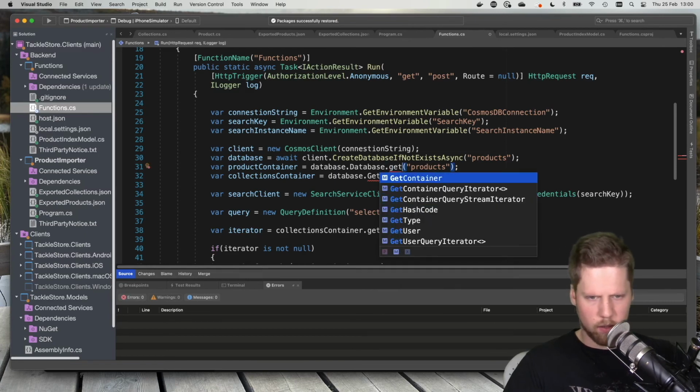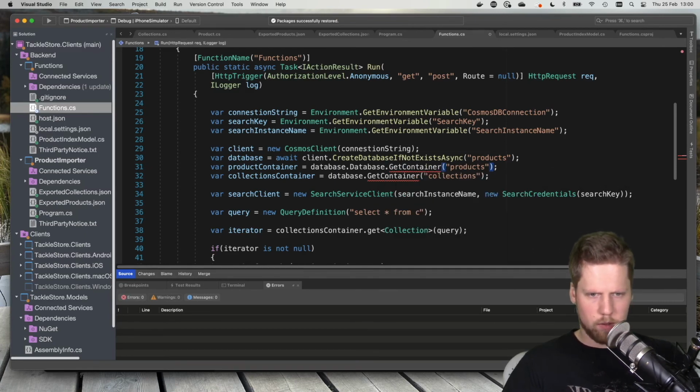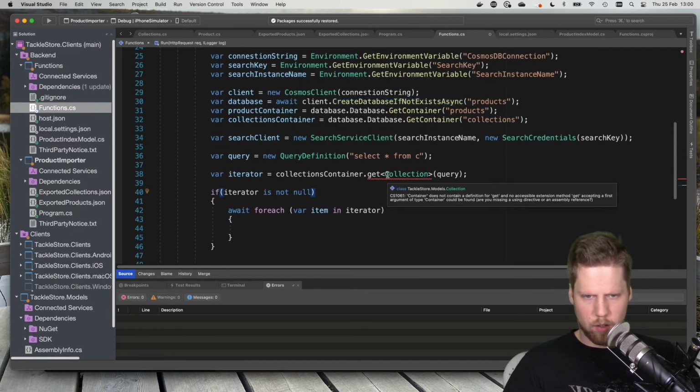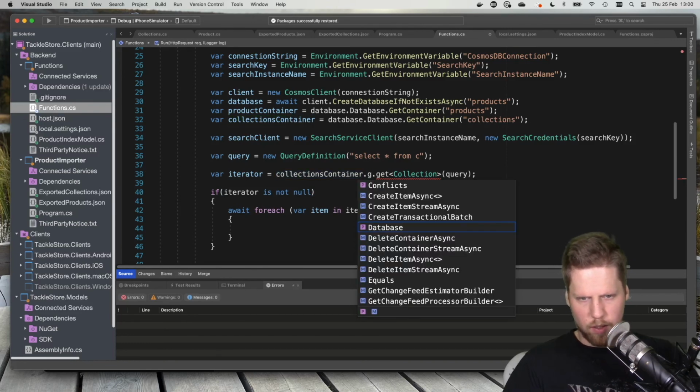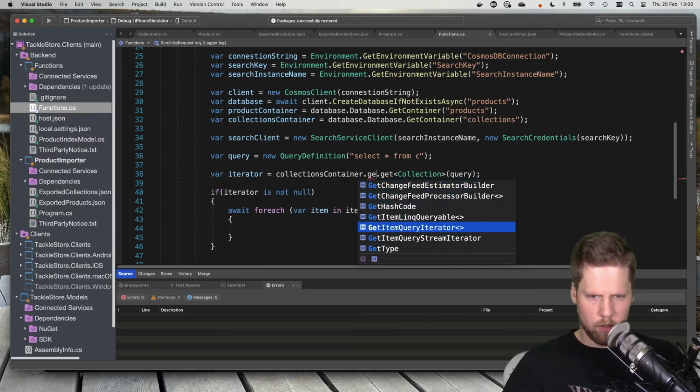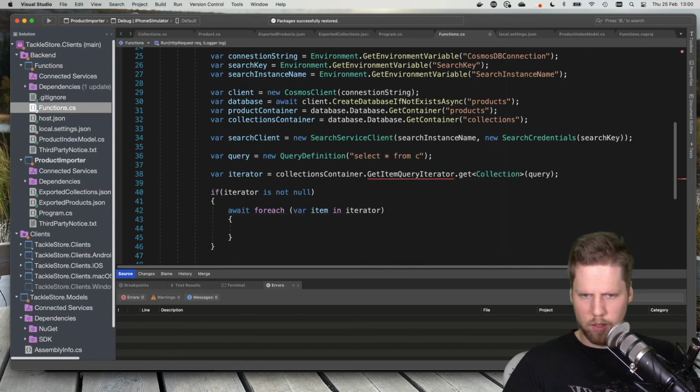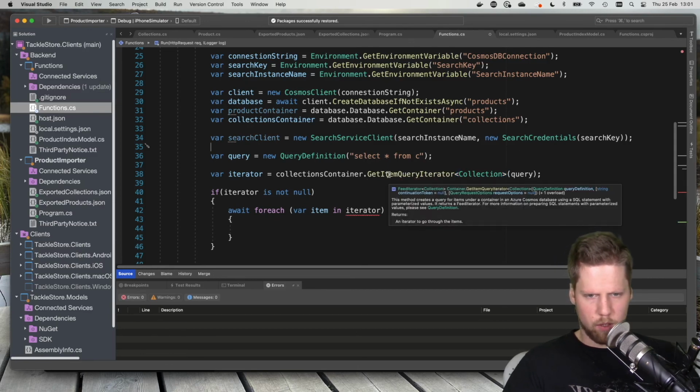Let's see if we have a get container. Yes, product container. Database. Copy that one. Let's see if we can do this async now. Get item query iterator. No, still. Get item query iterator.